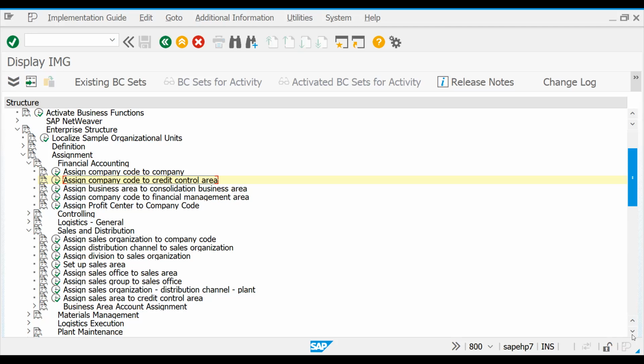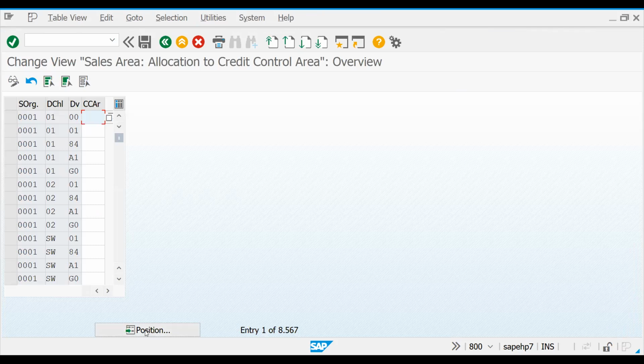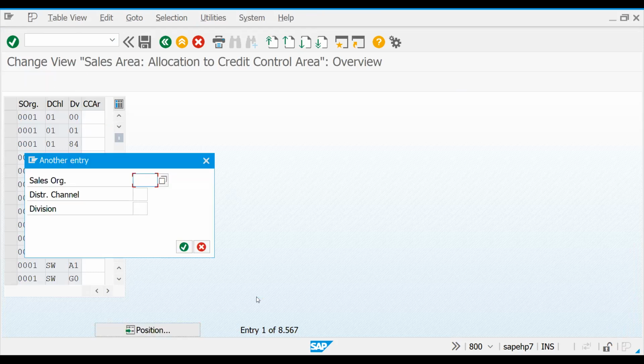You have to understand what your customer requirement is. That is more important. Okay, you can see this sales and distribution in the assignments. Within the assignments, if you go to sales and distribution, you go for assign sales area to credit control area. Okay, what is my sales area? I'm just going to show you.